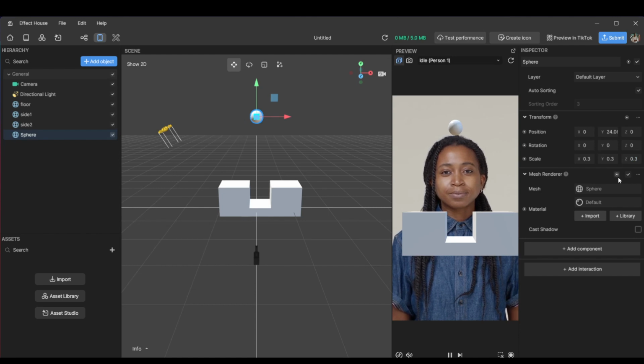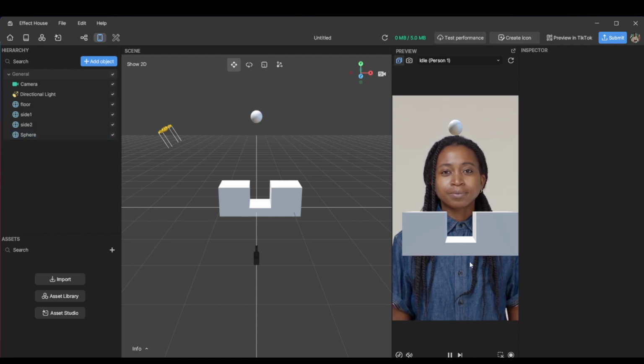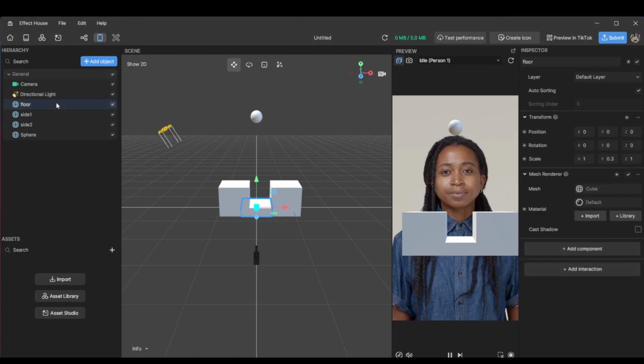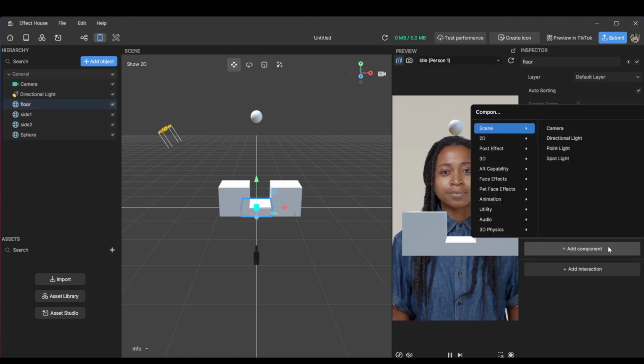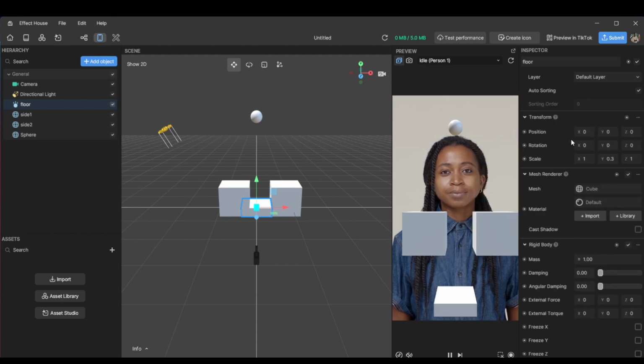Right, perfect. As of right now, when we click play, none of these objects are moving. The ball isn't falling, and neither is the floor. To enable gravity to act on these objects, we add component, 3D physics, and then add a rigid body. This allows forces like gravity to affect these 3D objects. And immediately the floor falls. So let's add a rigid body to all of them.